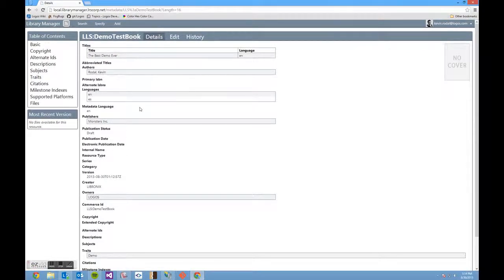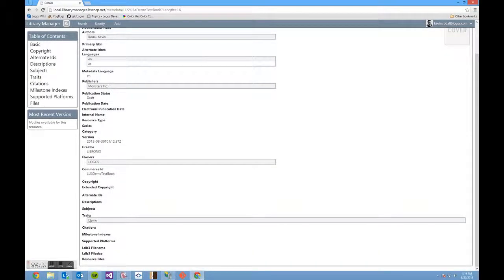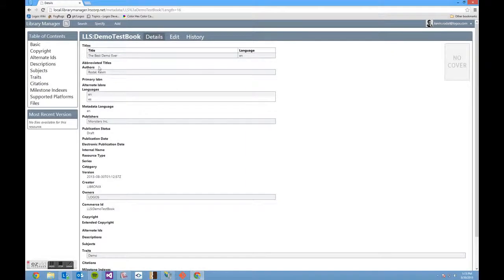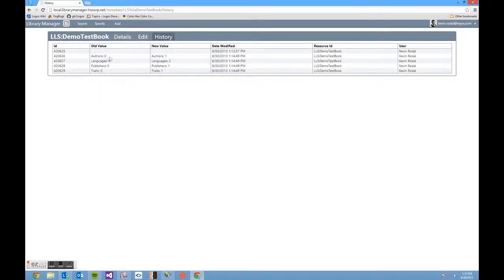But here we are. You can see that all of the changes were applied. We have our trait demo. We have our titles and languages. So all of our stuff was saved. We're good. And if we actually want to look at the saving, we can go to the history page, and we can see that, okay, I added an author, 2 languages, a publisher, and a trait, which is awesome.